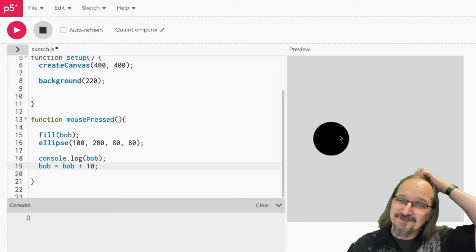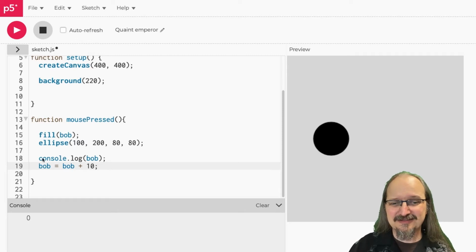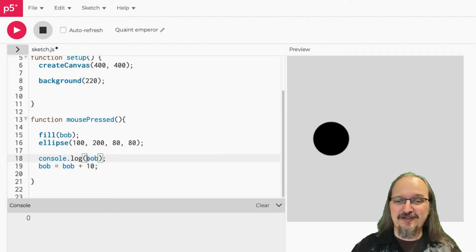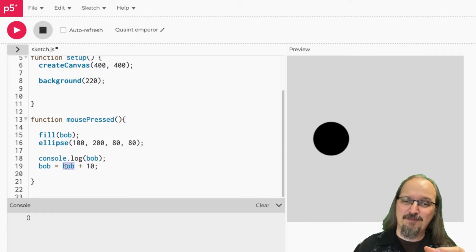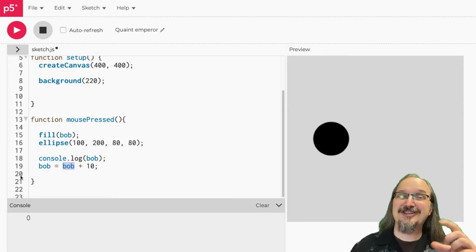And then console log says, all right, look in the cup labeled Bob, print the value you see. I see a 0. Great. Line 19 now says, look in the cup named Bob, which is a 0. 0 plus 10 is 10. And now Bob gets 10. So now there's 10 inside the cup.